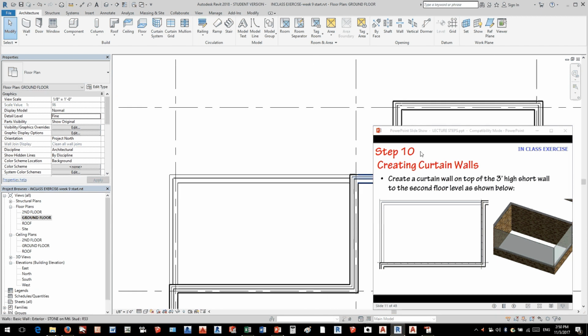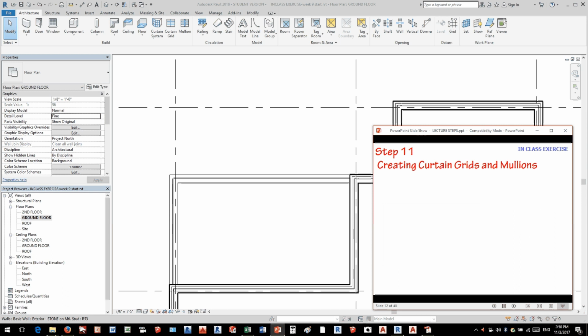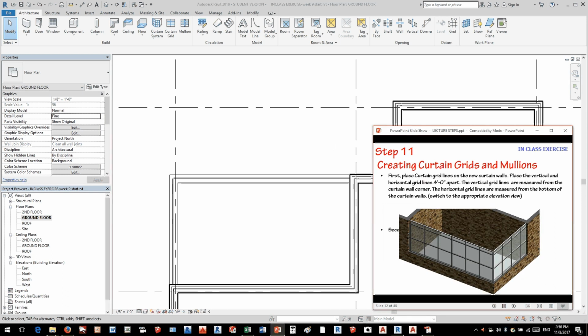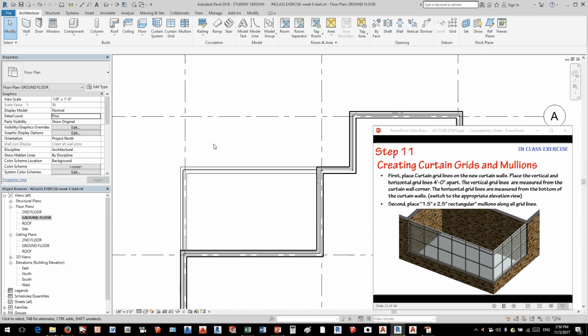There's our curtain wall. Now the next step is where I'm going to add a curtain grid so that eventually I could add my mullions to it. Now these curtain grids, you can see the spacing there. It's going to be 4 feet horizontal and 4 feet vertical. Now we want to go into an elevation view in order to see this.